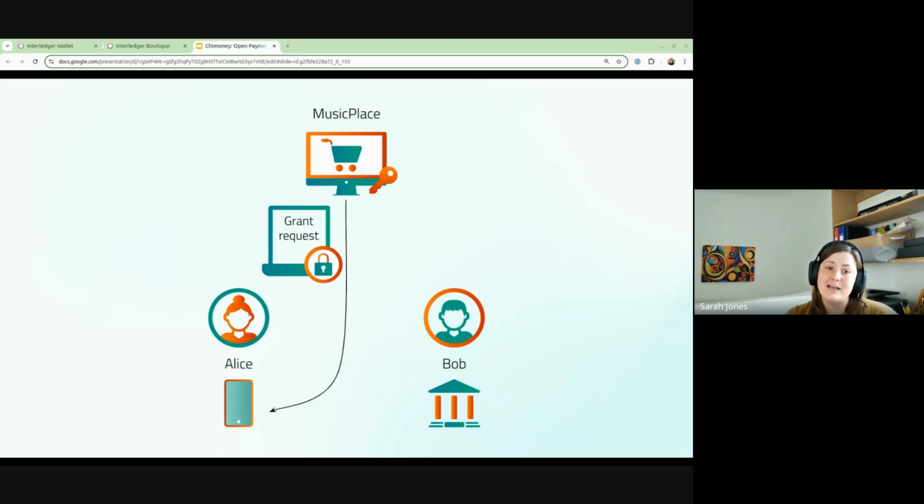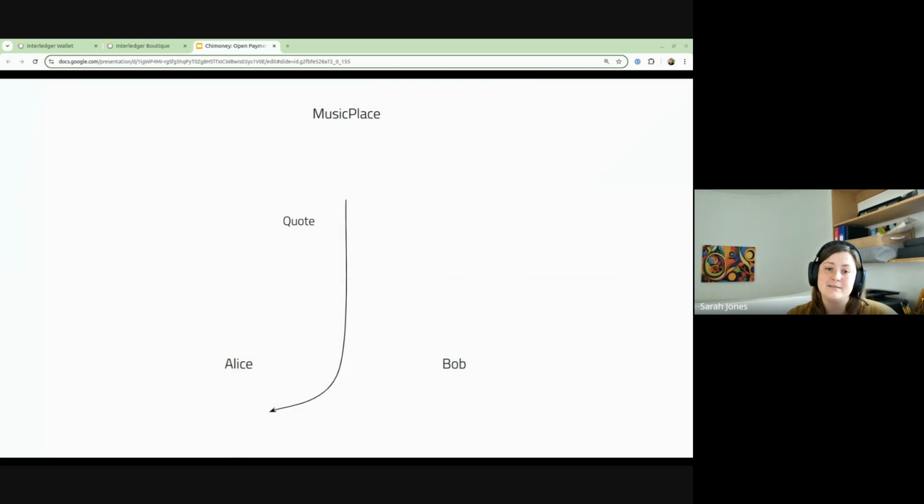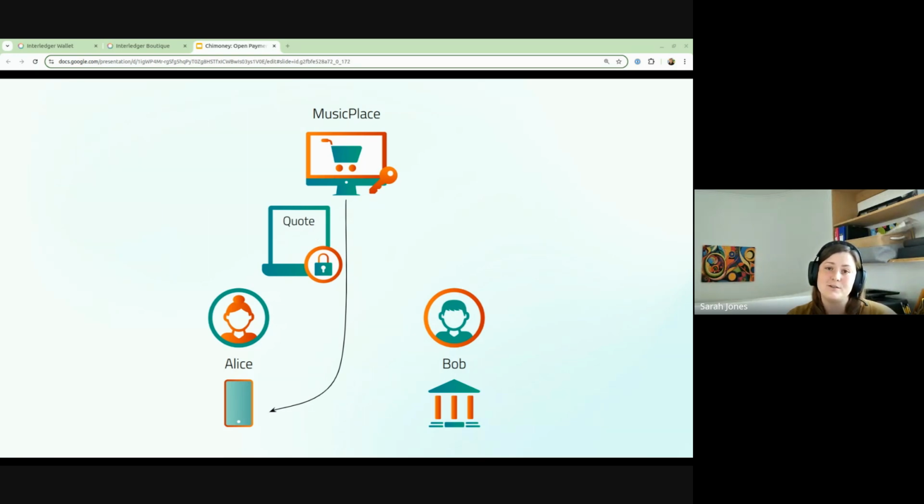Next step, Music Place would make that grant request to Alice's digital wallet, and this would be a request to have access to create a quote, because after an incoming payment is created on the recipient's account, a quote must be created on the sender's account. The purpose of the quote is to indicate how much the transaction will cost.